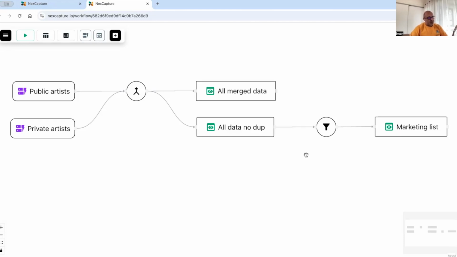And if you recall from the previous example, I'm using the same workflow, the same example. We had two nodes that were collecting data about artists. One was targeted at the public audience and one was targeted at the private audience. We merged these two sets of data, we removed the duplicates, and also created a marketing list.